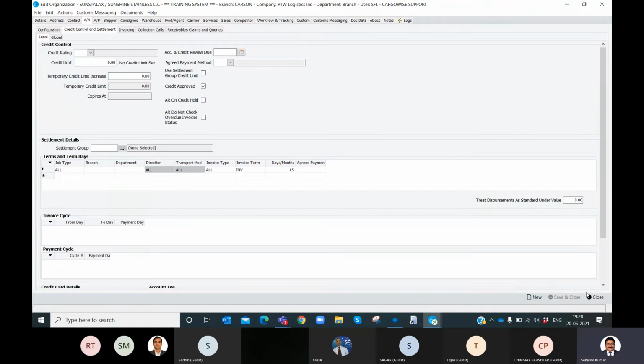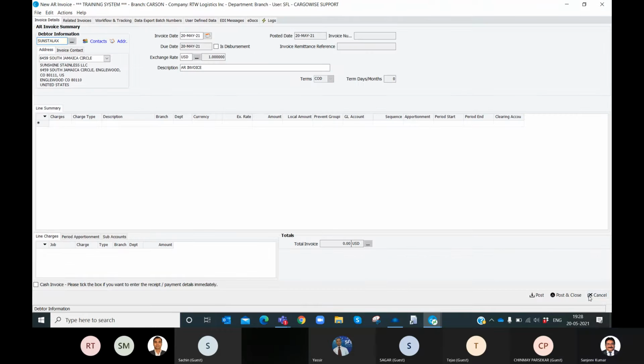This is just for explaining you. Now, remove this code and again put the code. Now you can see here due date it has taken future date, 15 days from the posting date. It has taken the due date based on the update which we have made in the organization master just now.